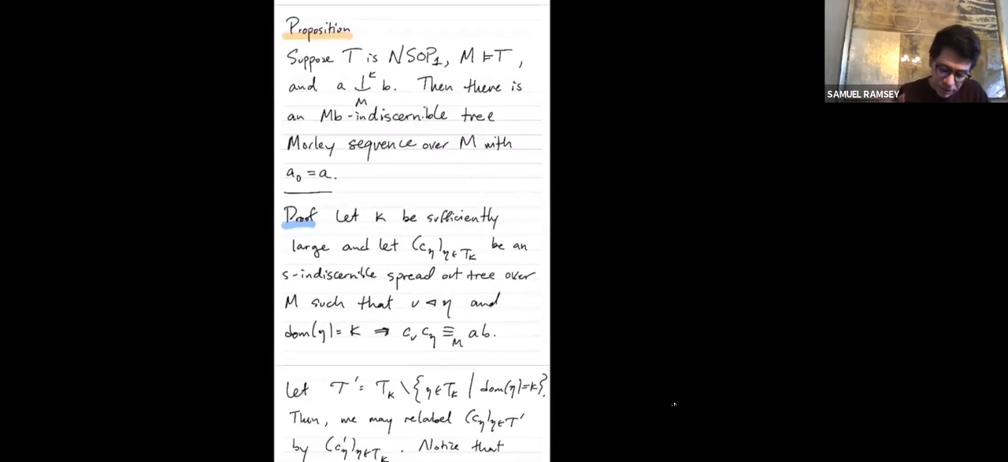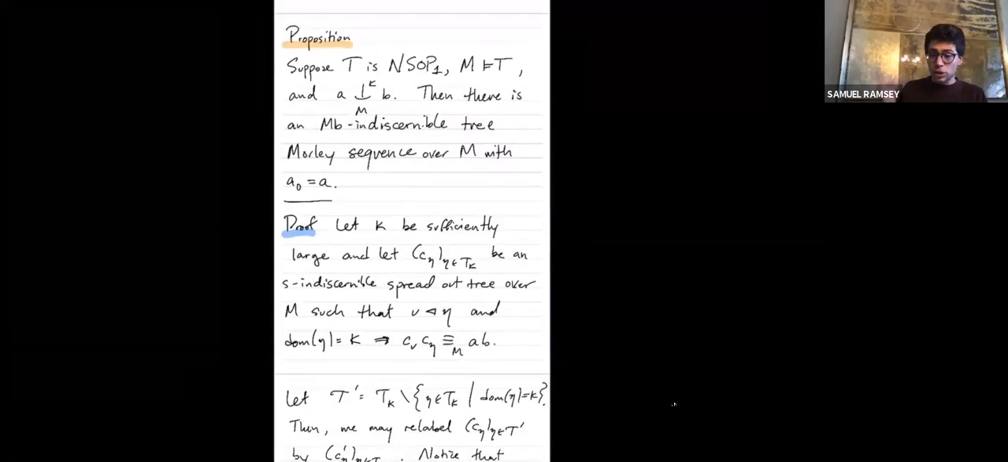So now we're going to produce the kind of sequence that we were looking for. So we built the tree, now we need the sequence. Suppose T is in SOP1, you have a model M of your theory T, and A is independent in the sense of Kim independence with B over M. Then there is an MB-indiscernible tree Morley sequence over M starting with A. So this is exactly like the lemma we had in simple theories, where we said if A is forking independent with B over M, then there's a Morley sequence over M, which is MB-indiscernible and starting with A.